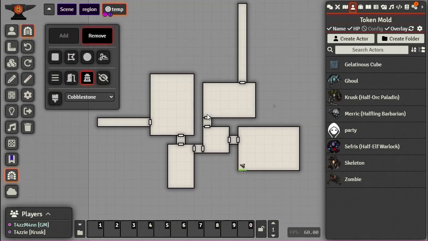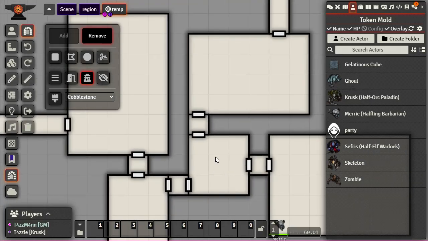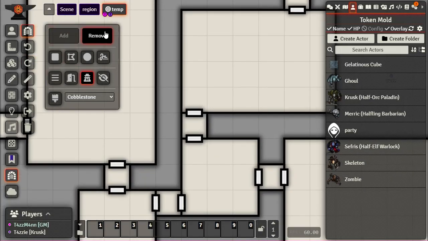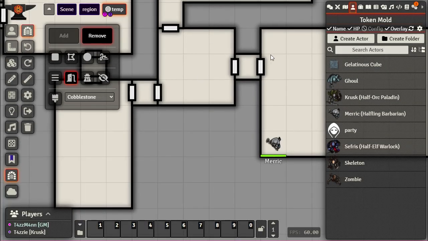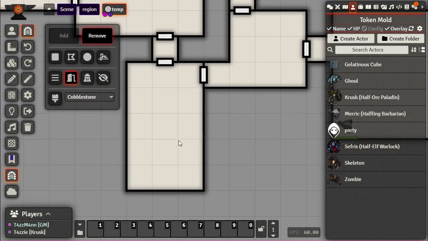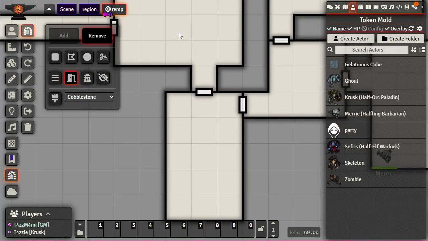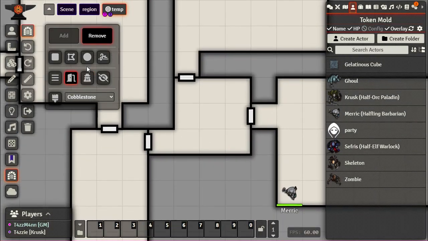5 rooms, just like we wanted, has doors. You can always come in here and edit things and say, you know what, I don't want double doors like this. That's kind of annoying. So you can say remove and click on doors, select the door and get rid of the door. Get rid of some of these doors because that's just too many doors. So just kind of do that. That's fine. So there you go.